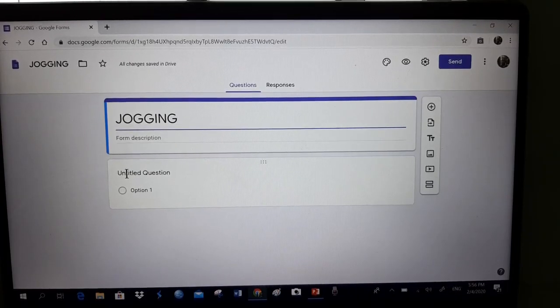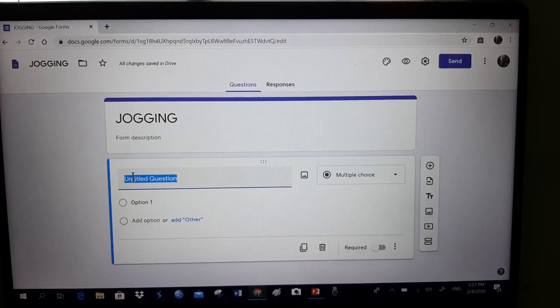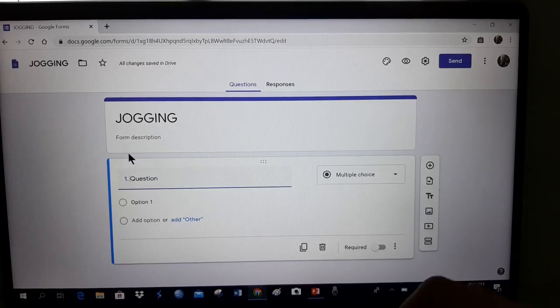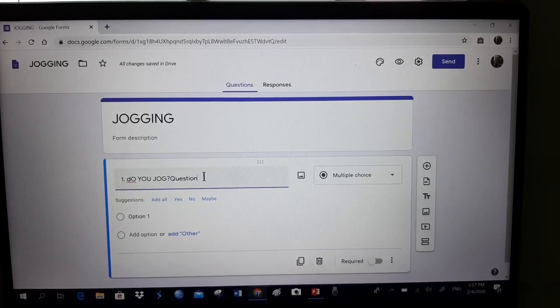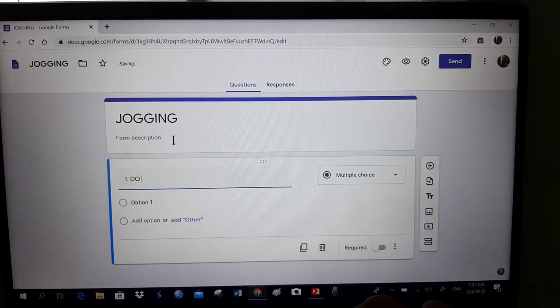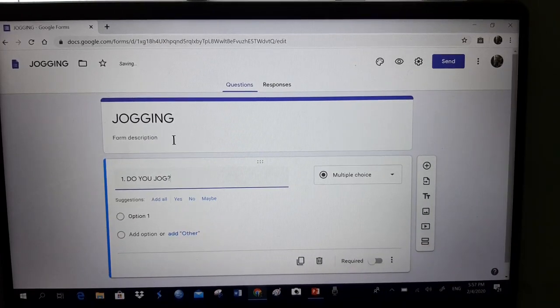So let's start with the first question. I'll just click on this area and I'll type my first question. Do you jog? You see Google has suggested some answers here: yes, no and maybe, and we decide to choose that. So I'll click on add all.